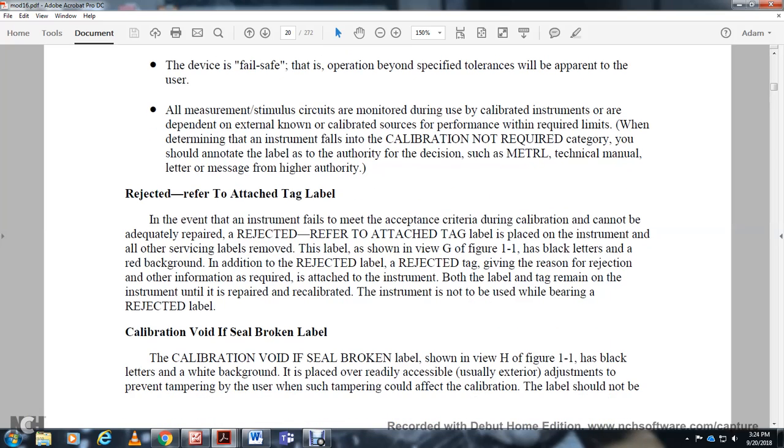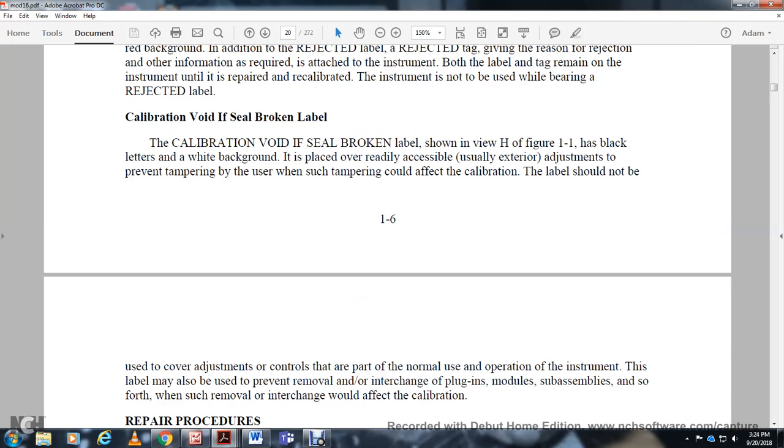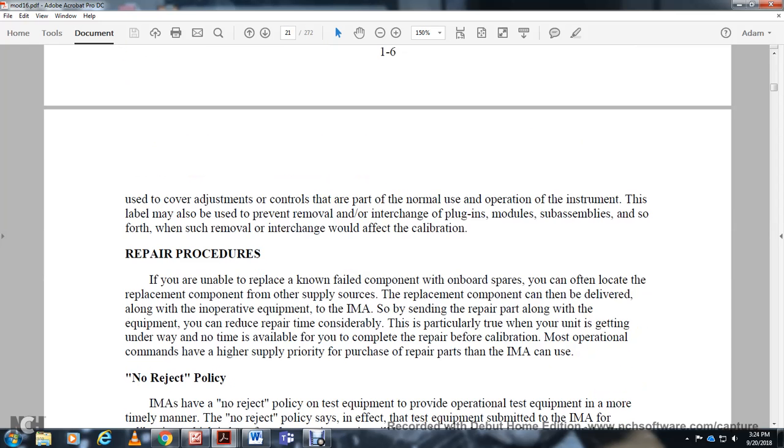Calibration void if seal broken label. The calibration void if seal broken label, shown in view H of figure 1-1, has black letters and a white background. It is placed over readily accessible, usually exterior, adjustments to prevent tampering, since such tampering could affect the calibration. The label should not be used to cover the adjustments or covers of parts used for the normal operation of the instrument. The label may be used to prevent the removal or interchange of plug-in modules, subassemblies, and so forth, where such removal or interchange would affect the calibration.